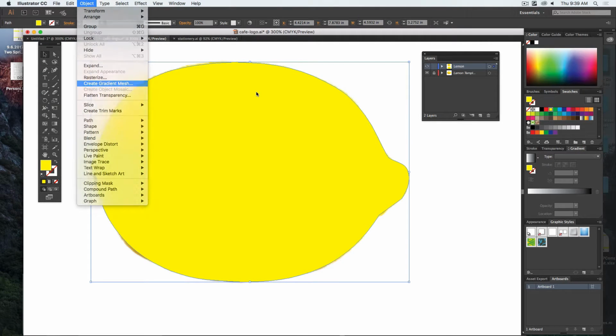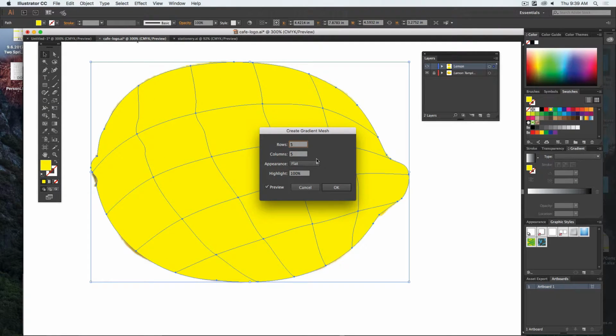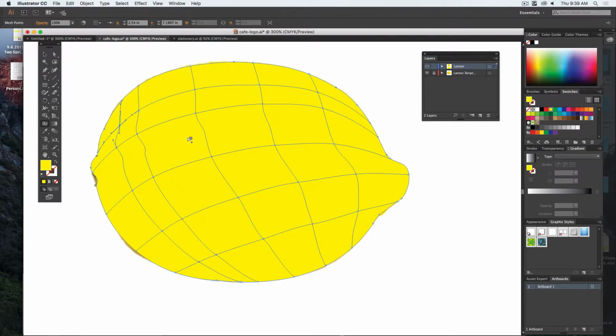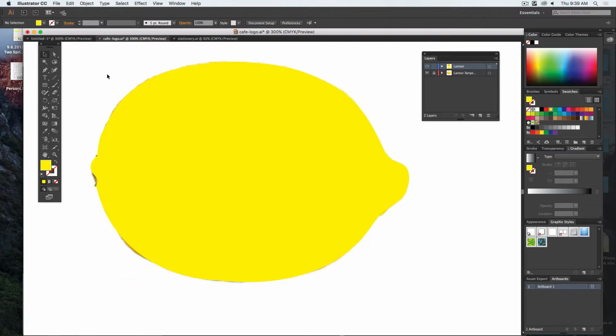I'm just going to create my own little gradient. We'll keep it maybe 5 by 5. I think the book will have something different for you. Everyone's will look a little bit different. Remember, if you want to add more rows and columns, you can use your gradient mesh tool and click within it, and that'll allow you to add more rows and exact points wherever you want it to go. Now, here's the fun part of coloring in this particular lemon.